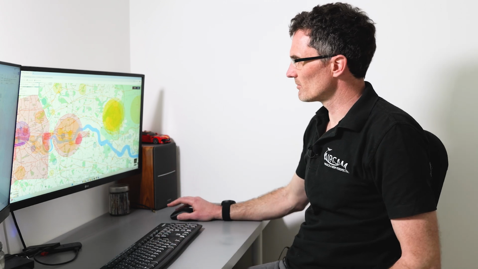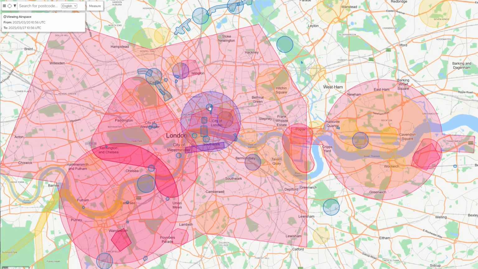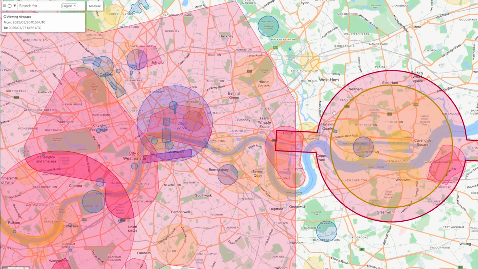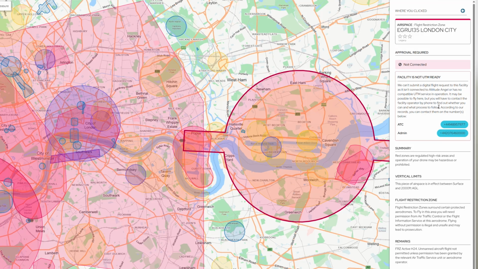So I jump onto dronesafetymap.com, which is my preferred website for checking airspace restrictions. And you can see here, London is an absolute minefield for airspace restrictions, but really what you're looking out for is mainly these red areas here. And when you click on one, it will bring up the airspace and the airspace restriction that you have there.